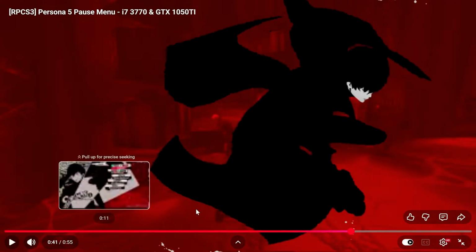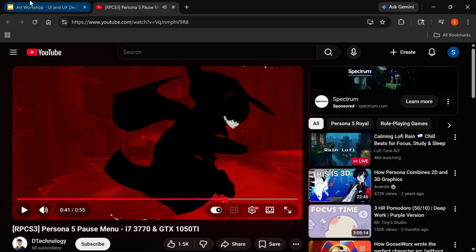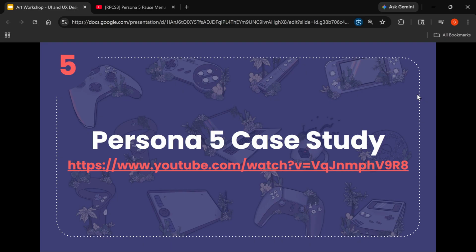So let me get that off. Okay. So let me break down how in Persona 5 they're using UI, and let's compare it to all of those different aesthetic ideas that we talked about earlier and see how well it fits each of them.